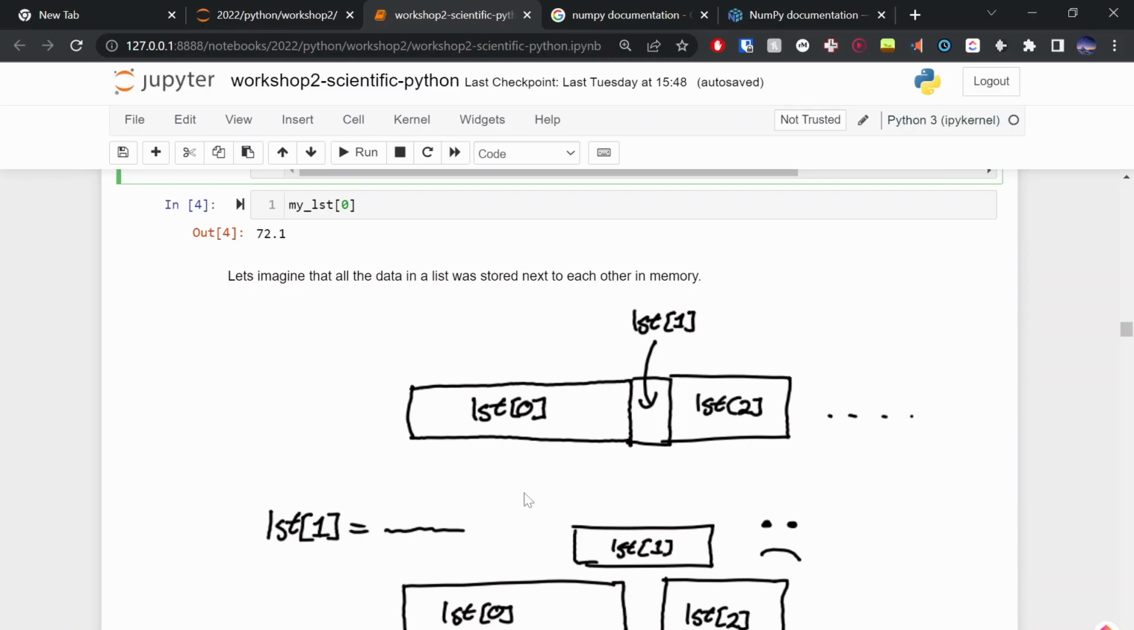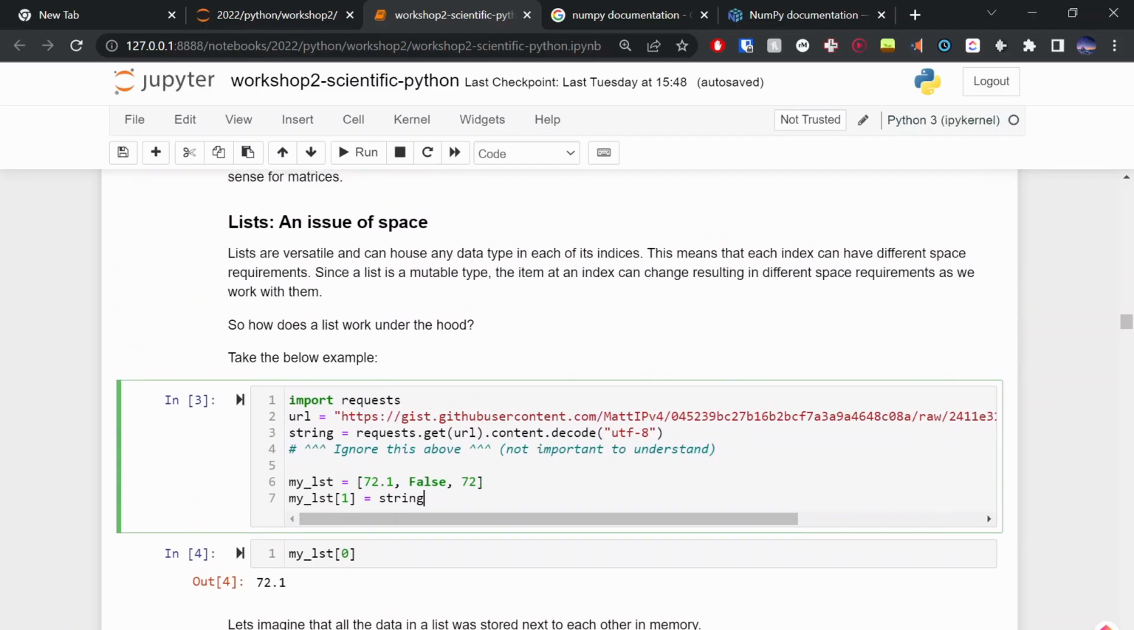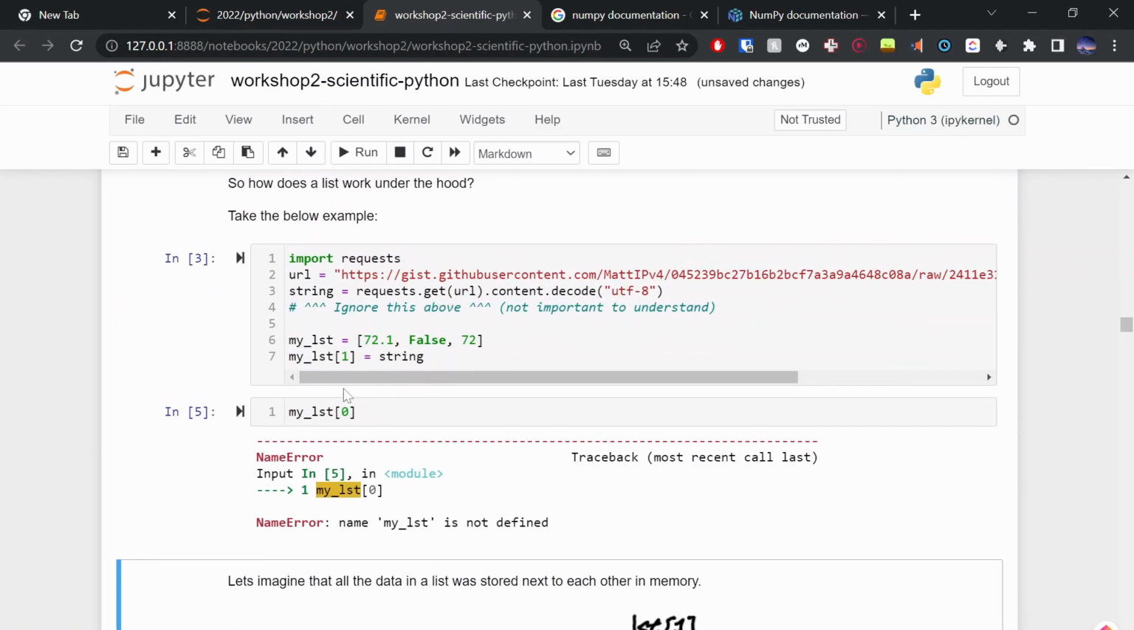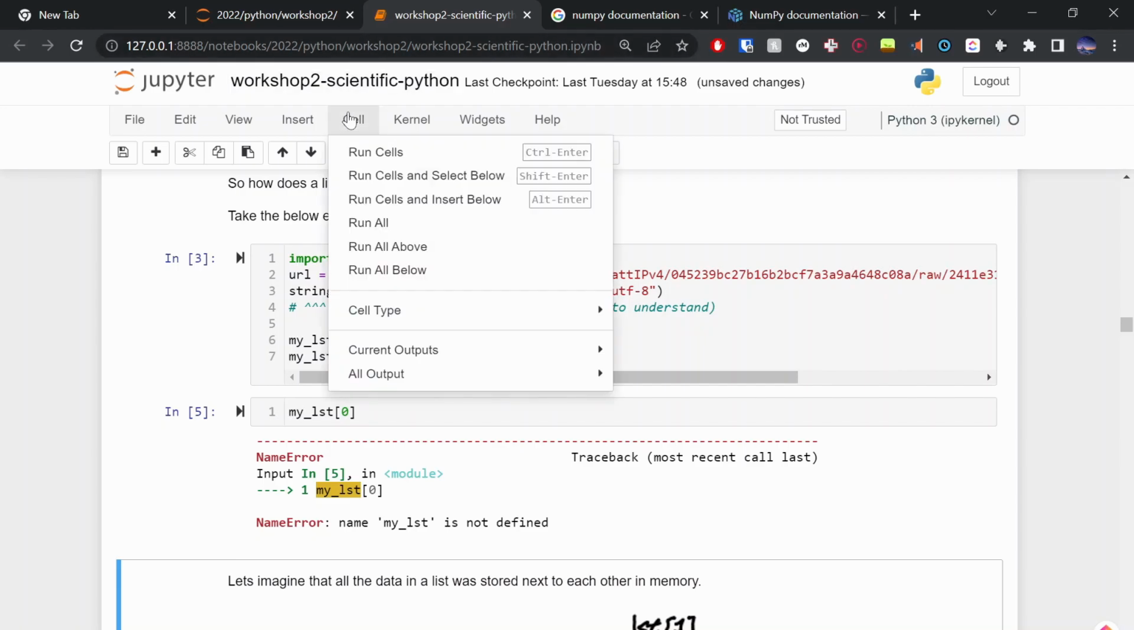I guess a little bit of an example here. If we look at my list 0, I need to run all this above.